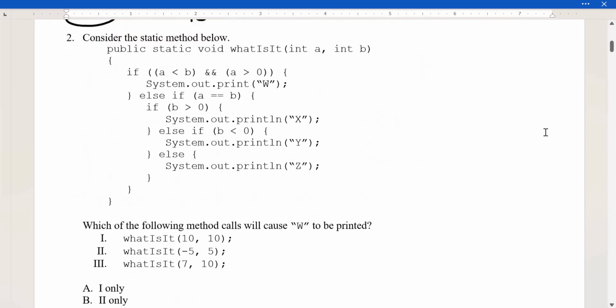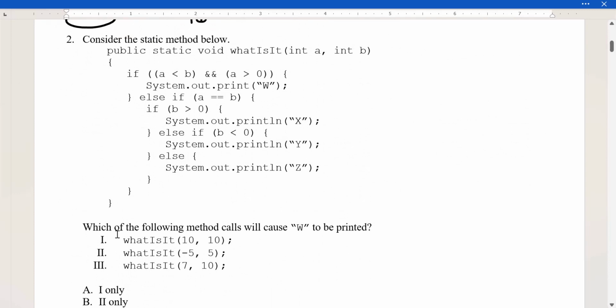Number 2 is kind of a really big function. I'm going to read this one too. Which of the following method calls will cause W to be printed? Okay, so now I'm going to try each of these. What is it? 10, 10. Okay. Is 10 less than 10? No. Well, with that, I can stop, right? Because that's how a W gets printed. If I say no to that and it's an and, I can't do it. So 1 is definitely not the answer. So I'm not even going to keep reading.